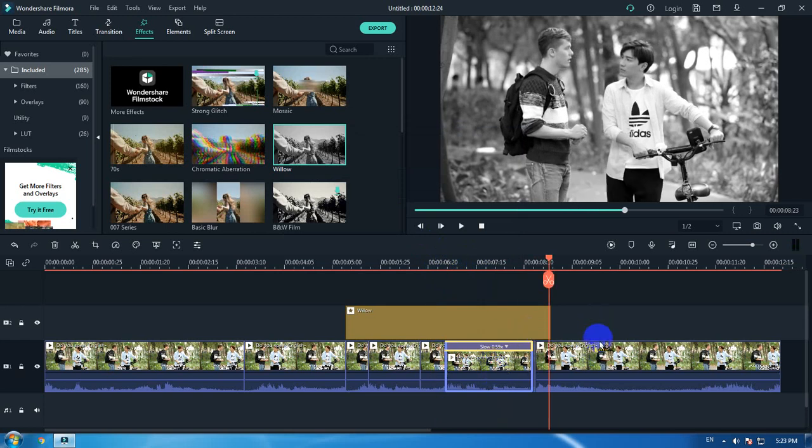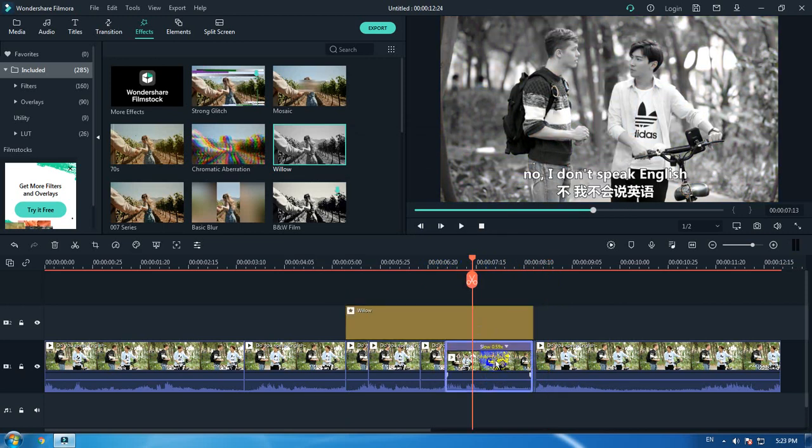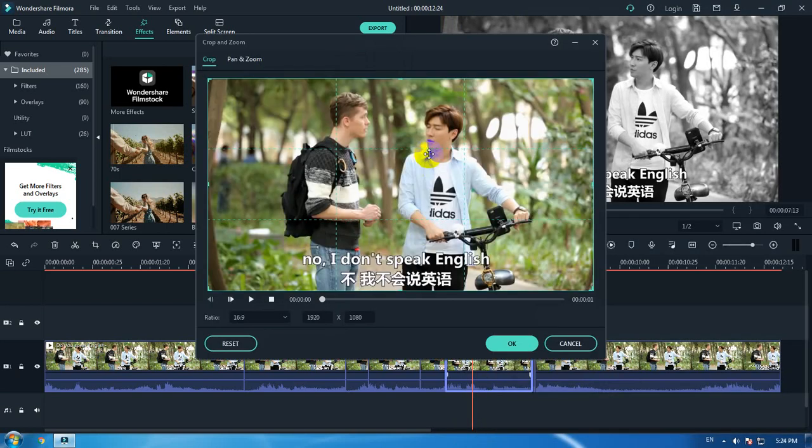The next step is to zoom in on his face. Sorry, I'm on the wrong click here. Go ahead and click on the tracks by pressing Alt plus C, or right click on it and go to crop and zoom. Then select pan and zoom here.